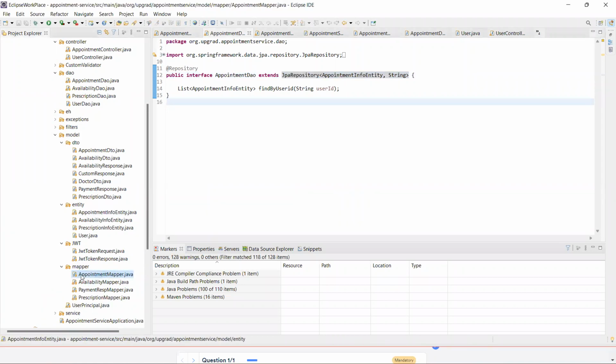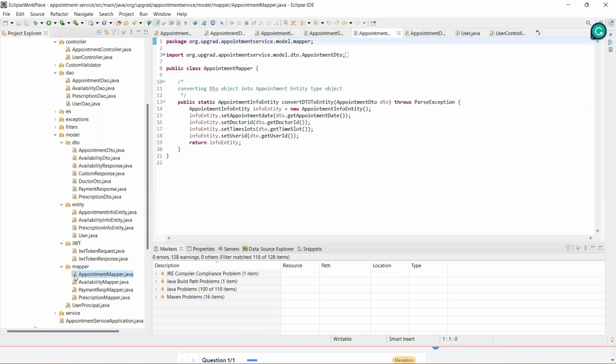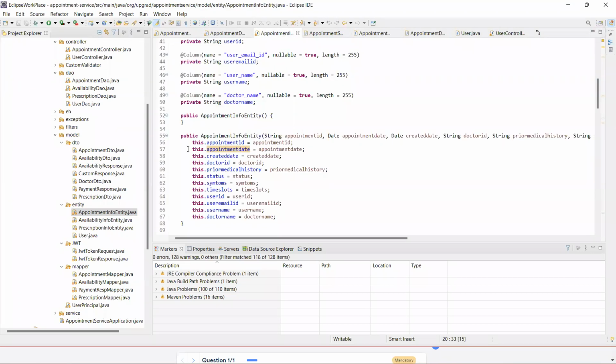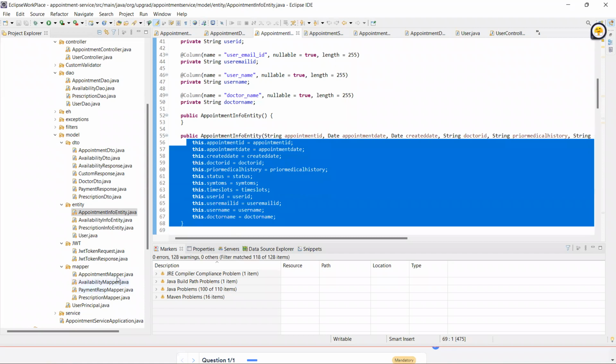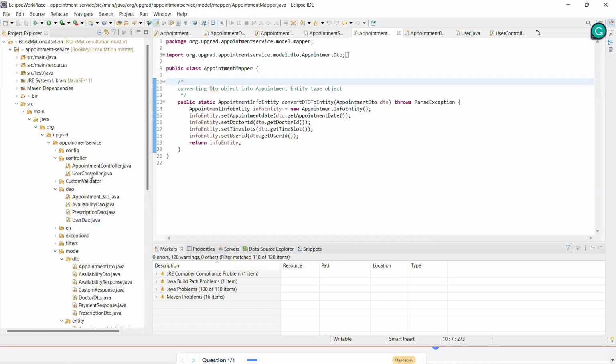So there is a mapper class to convert the application logic, to convert from the DT object to the appointment entity, like the entity I have shown you here, into the type of this one. To convert into that, we require a mapper, because when we go to the API, we are exposing the DTO only.